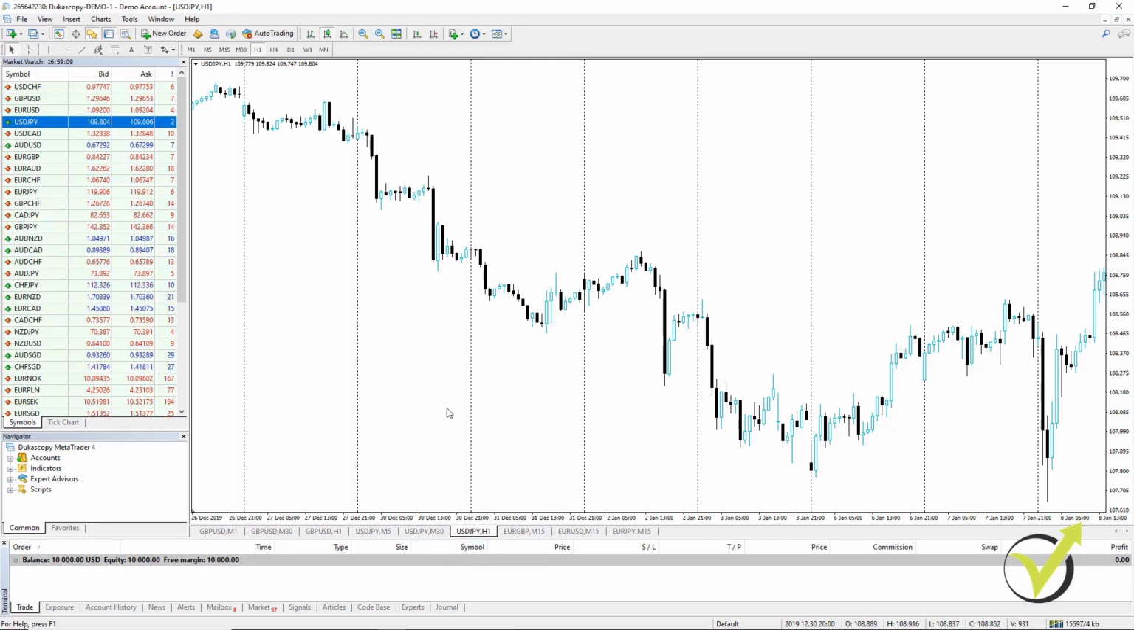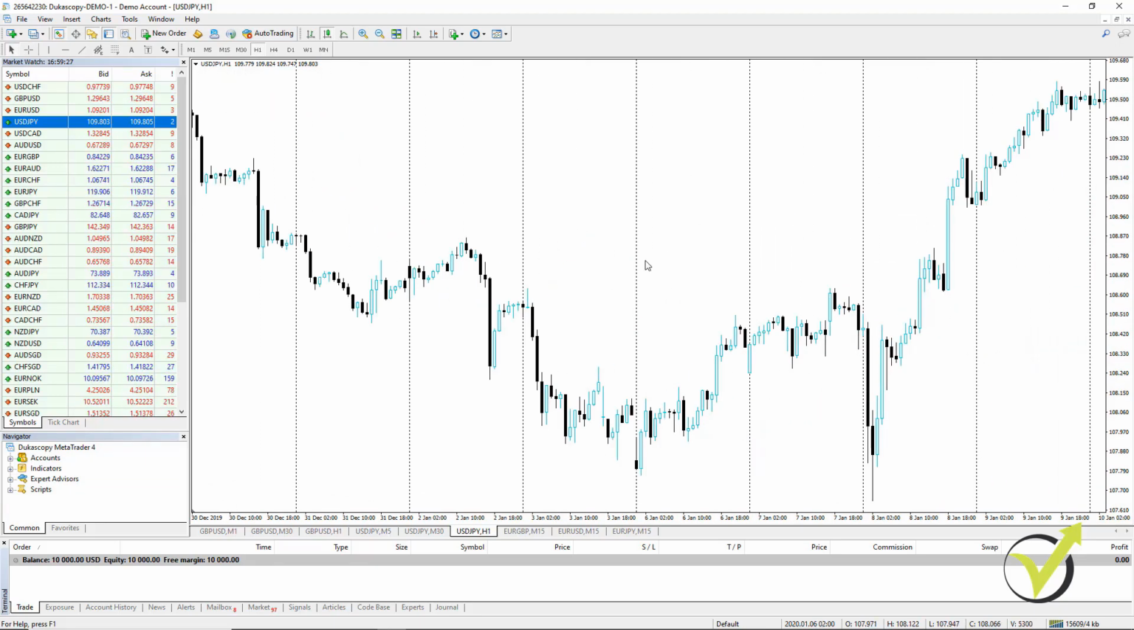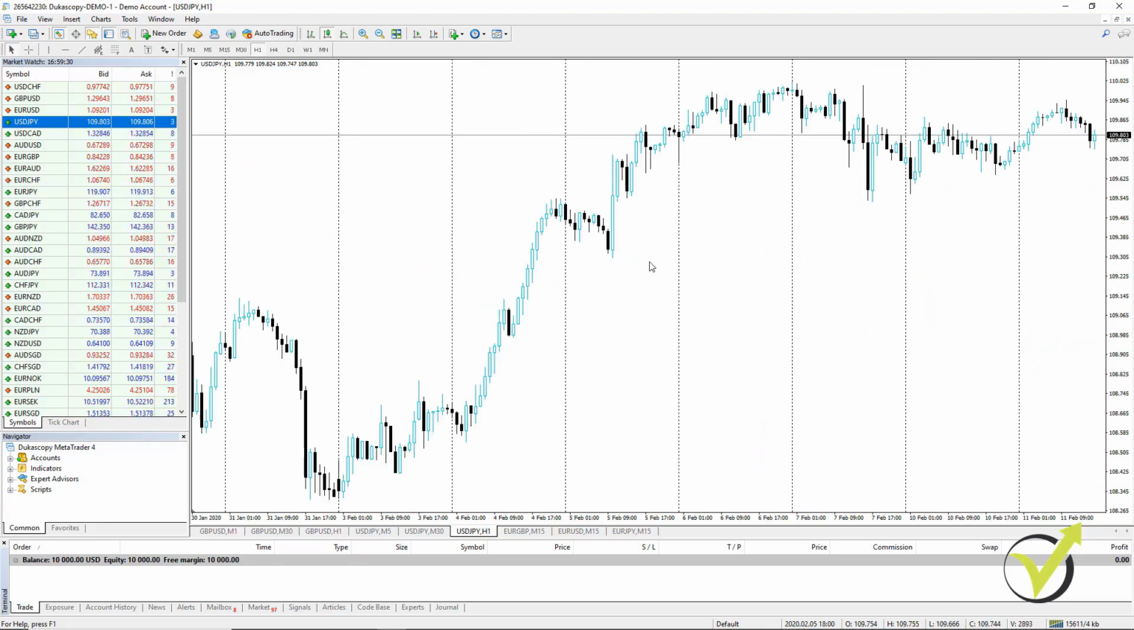Okay, now these vertical lines that you see, these are the midnight. Basically they separate the days. If I take the crosshair, you will see this is exactly at midnight, and you can remove it as well or you can leave it, doesn't matter too much. Basically you know when the day started.